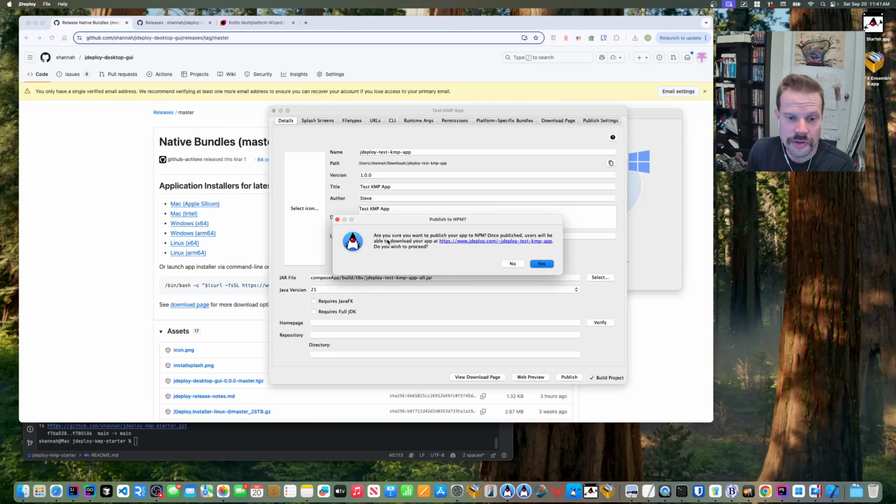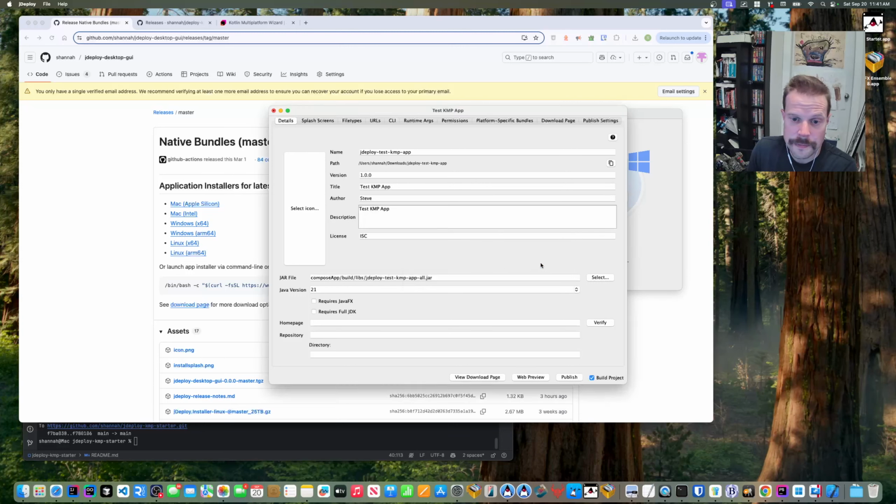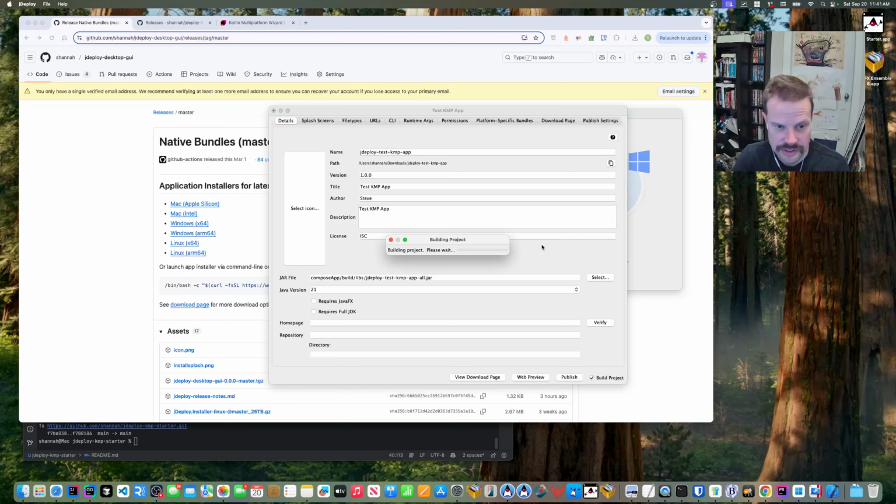It's going to warn you that this is going to publish your app to NPM. And once it's published, users will be able to download it here. That's the download page. So I'll click yes. I'm going to select my NPM account. If you hadn't put it in yet, it would have asked for the username and password. You would need to set up a token. I've got some other tutorials on how to do that, but it's actually really quick.